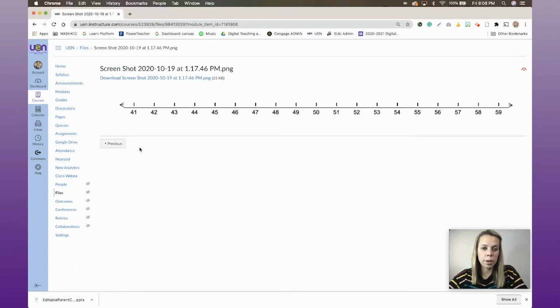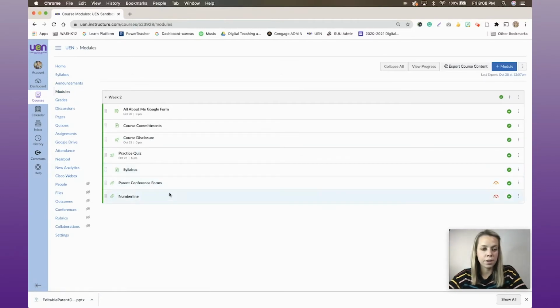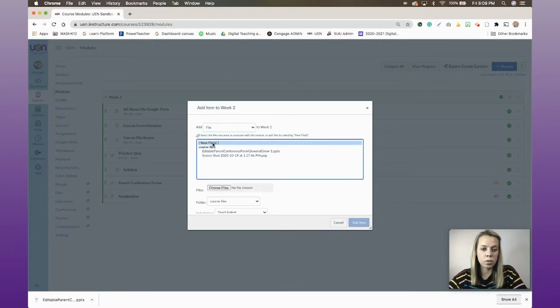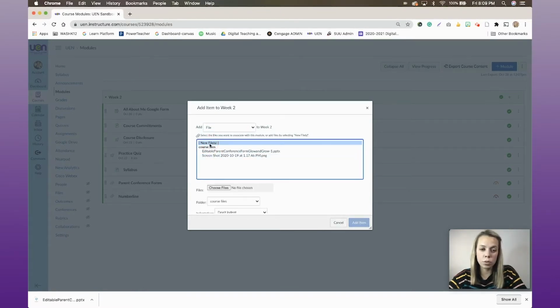So now let's talk about the workflow. So in our module, we have our parent conference forms and our number line. So to add files to our module, we are going to go to our module and click on the plus button corresponding with the module we want to work in. And where it says add with the drop-down menu, I'm going to select File. And you'll notice in this box below, it asks you for a new file or files that are already in my course. I'm going to do a new file.